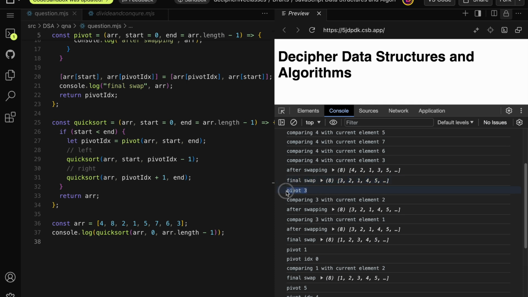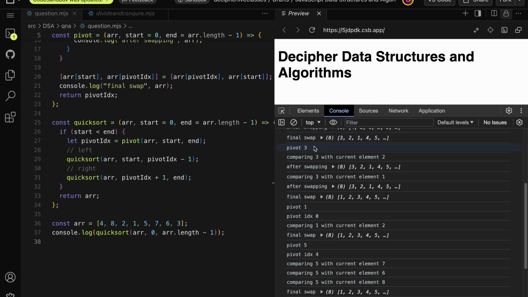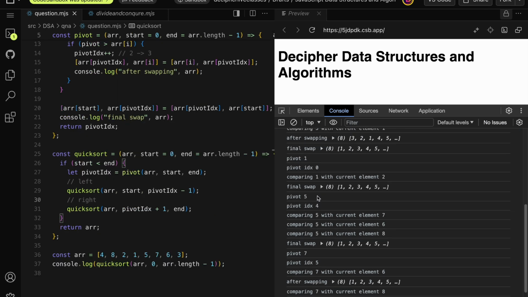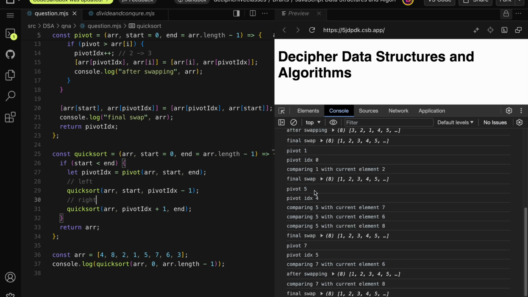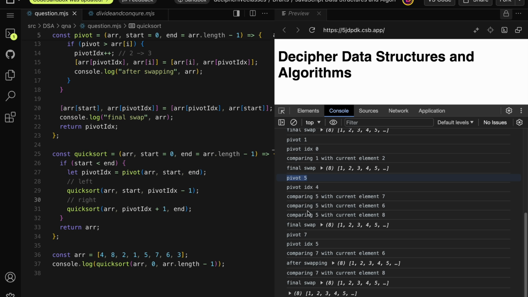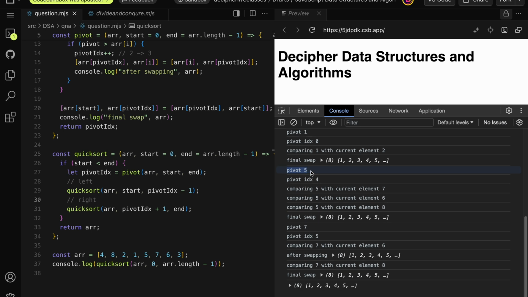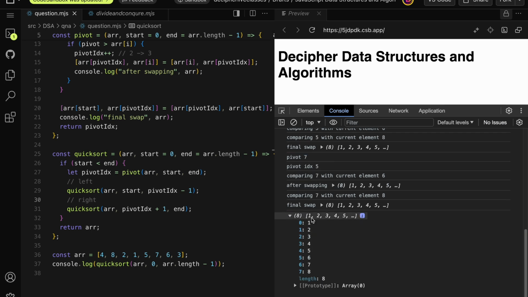After this, my left hand side is being sorted again with the same steps, selecting the pivot and then comparing it with the rest of the elements. And once our left hand side is sorted, you can see from here, right, pivot 5, this is from where the right hand side is being sorted now. And you can see selecting each element as pivot one by one, 5 7 etc, and in the end it gives us our final output.